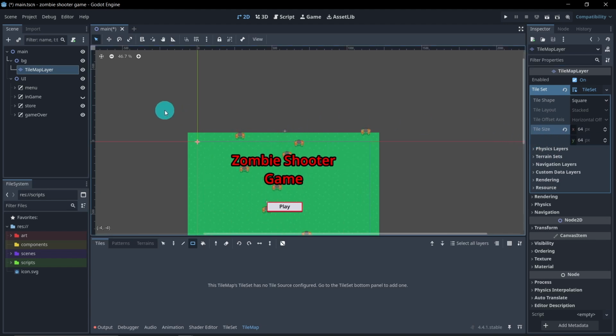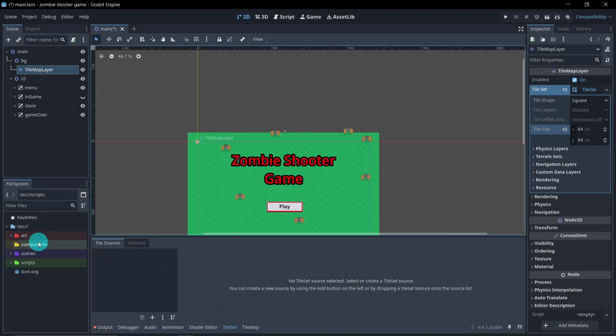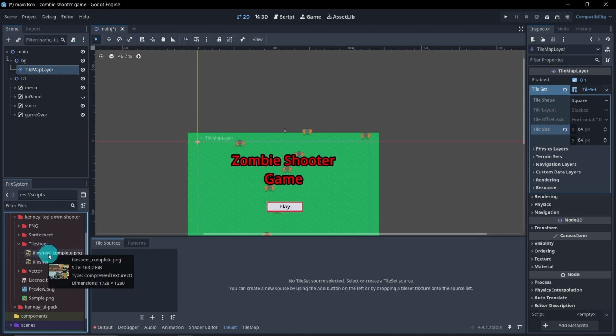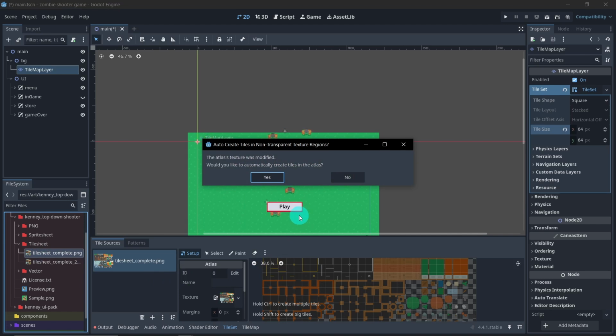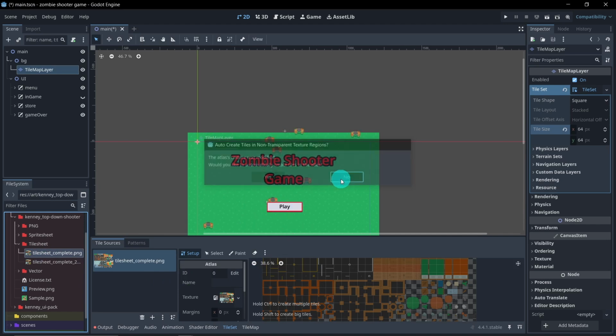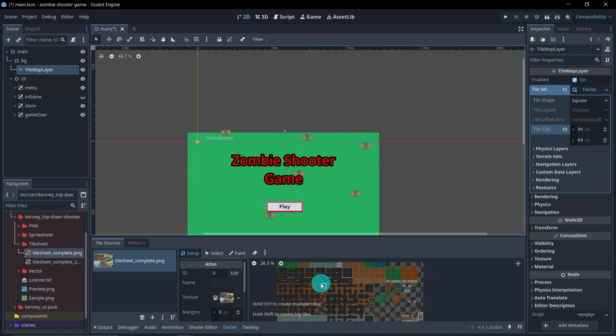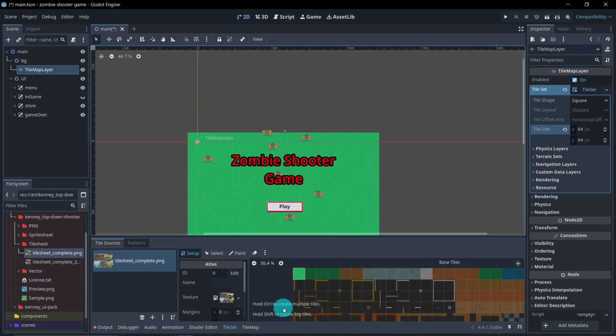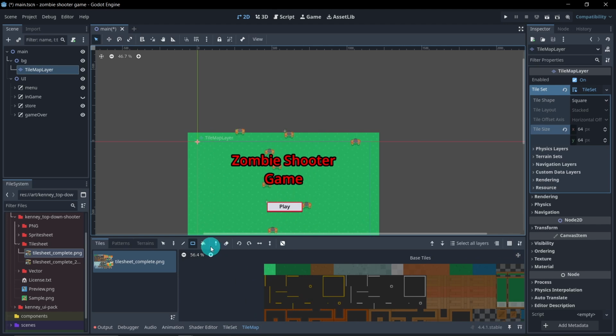Then we're going to go ahead, go to tile set, locate our tile set in the art folder, Kenny top-down shooter. Under tile sheet, we're going to use the tile sheet underscore complete.png, drag and drop. Go ahead, hit no there. Let's go ahead now, and we're going to start off with just the grass. So select the grass one here, go to tile map, and I'm going to use the rectangle tool and just make sure it's the same size, which it is.